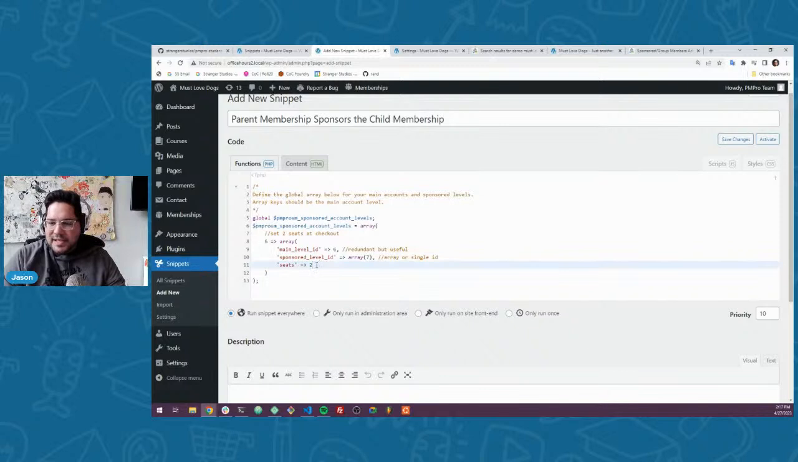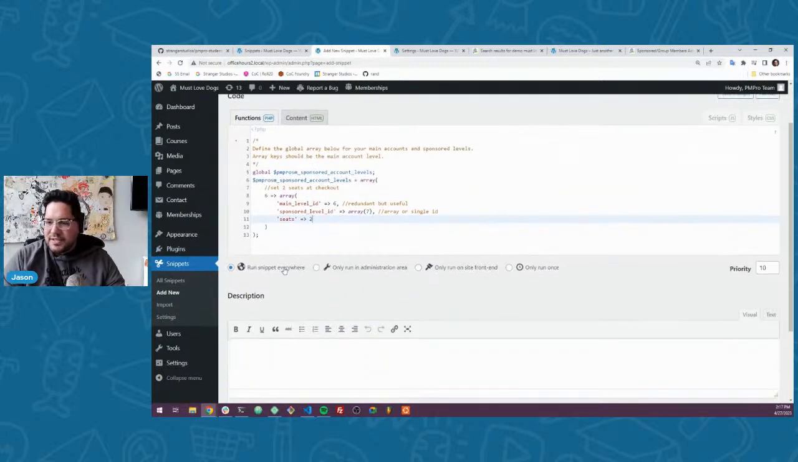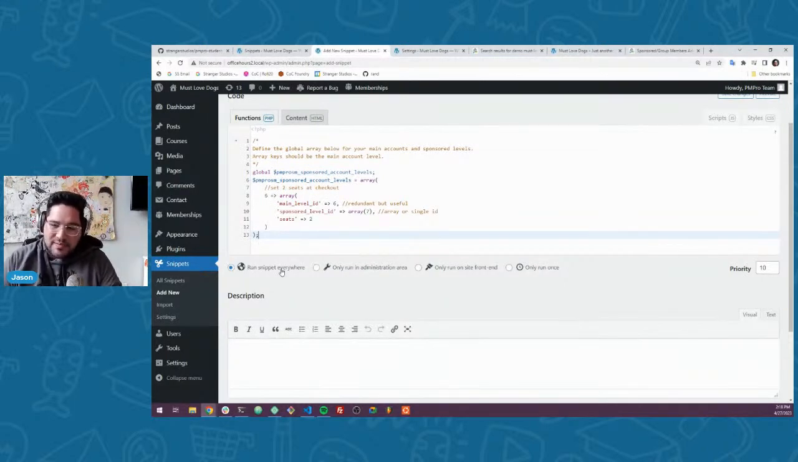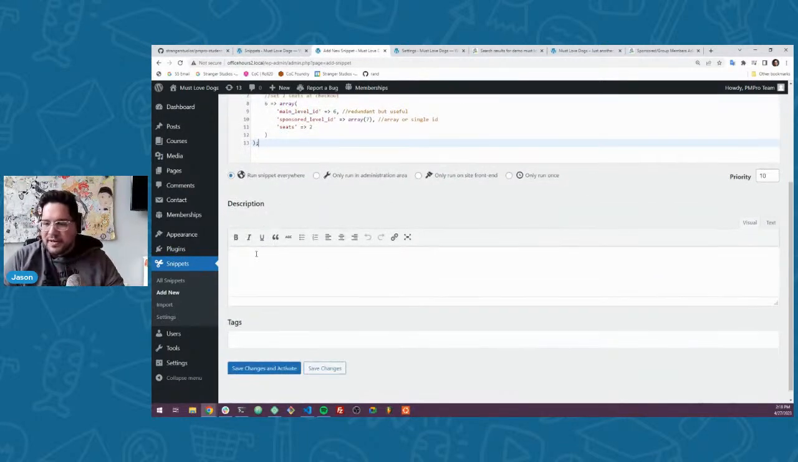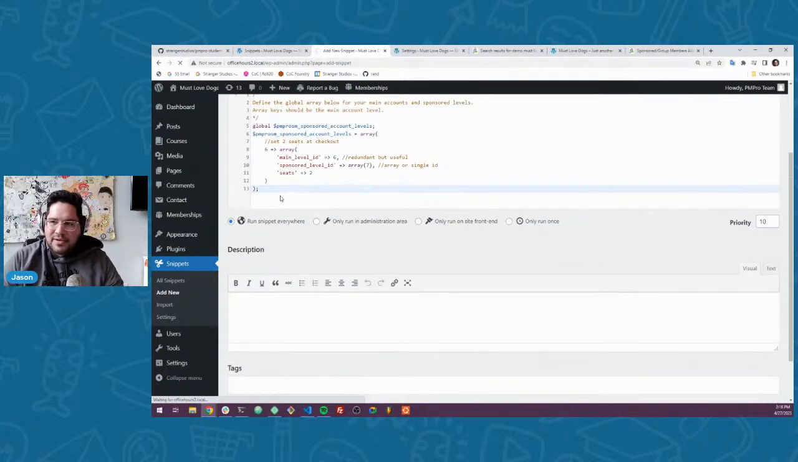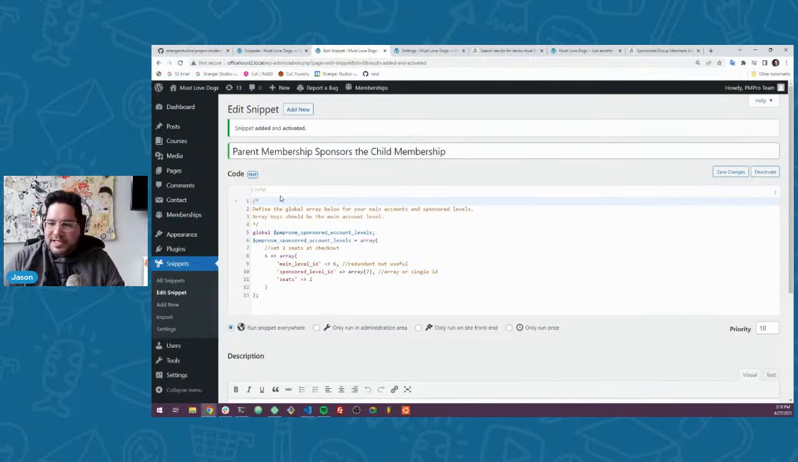And then seats is the number of seats that they get when they check out. So I'm going to save this. You should choose run snippet anywhere. That's a good default. If your snippet is only front end or back end related, you could select that with this code snippet plugin. If you just want to run the code and let the code figure it out, say run anywhere. In this case, this changes checkout. That's front end, but it also changes the admin in ways too. So this code needs to be active in the admin. So make sure you run the snippet anywhere. And then I'm just going to save the changes and activate. And cross my fingers that I don't have any bugs in my code that it catches. All right, cool. It's activated.